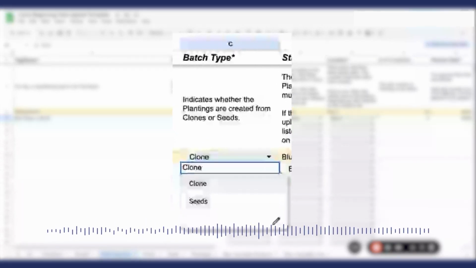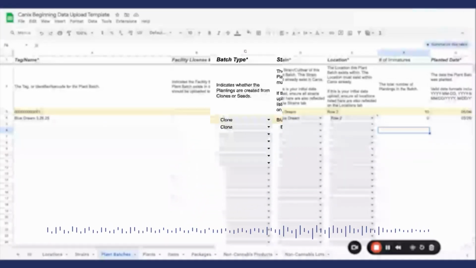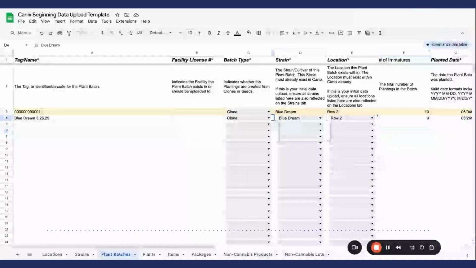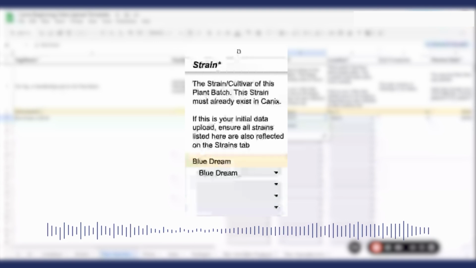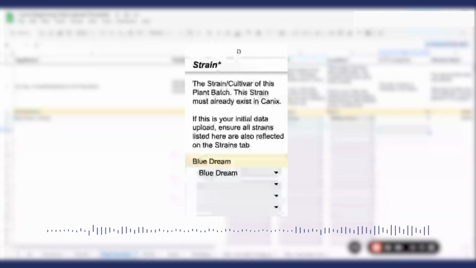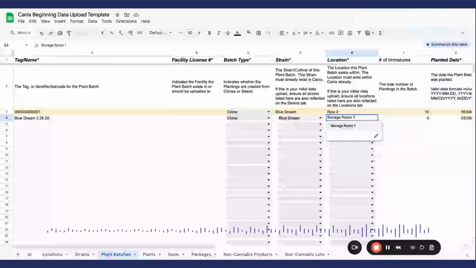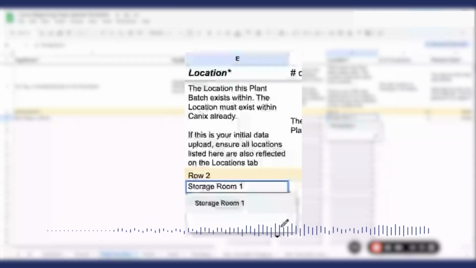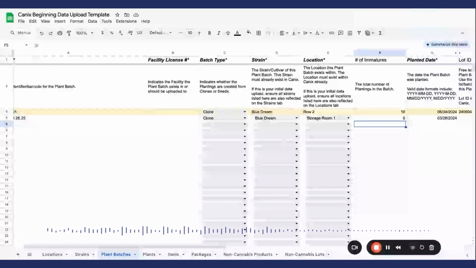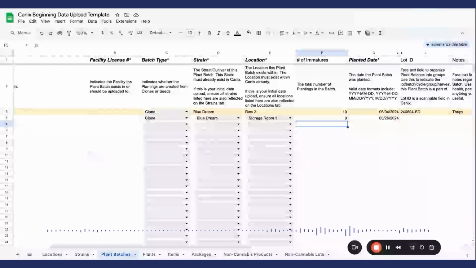Next, you have the option to select clone or seeds for what this planting was created from. In most cases, it's coming from a clone, and you'll select that from the dropdown here. Next, you'll select from your list of strains on the Strains tab to determine what strain this plant had. You'll select the location or room that this was planted in. In this case, I only had one location on my Locations tab, which was Storage Room 1, but here you would probably have Clone Room or Mother Room or whatever particular room this plant was in.